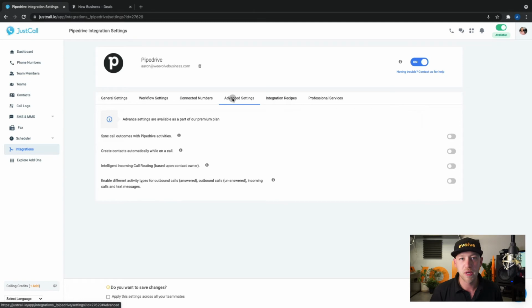If you're going for the premium plan on Justcall, you do have the opportunity to take this integration a little bit further. For example, we can sync call outcomes with Pipedrive activities. And what this allows you to do is to create multiple activity types in Pipedrive. So we can sync what happened at the end of the call, or if the call wasn't answered, or if it went to voicemail, in Pipedrive as a different type of activity. This is really helpful for reporting on different things that might go on. And if you want to see, of all the calls that were made in the day, how many were answered, how many were missed, and so on.